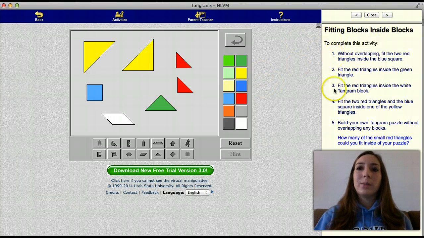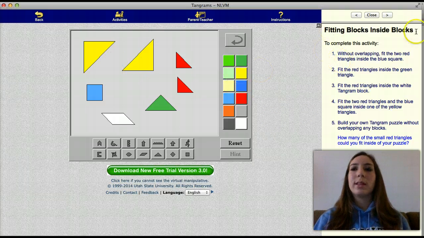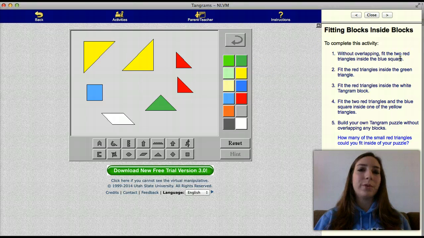Each activity gets a little bit harder, but they always have directions, and as you can see, this next one is now incorporating a few more things. So we're going to read the directions to get an idea of what we're doing first. So, fitting blocks inside blocks. To complete this activity, without overlapping, fit the 2 red triangles inside the blue squares.